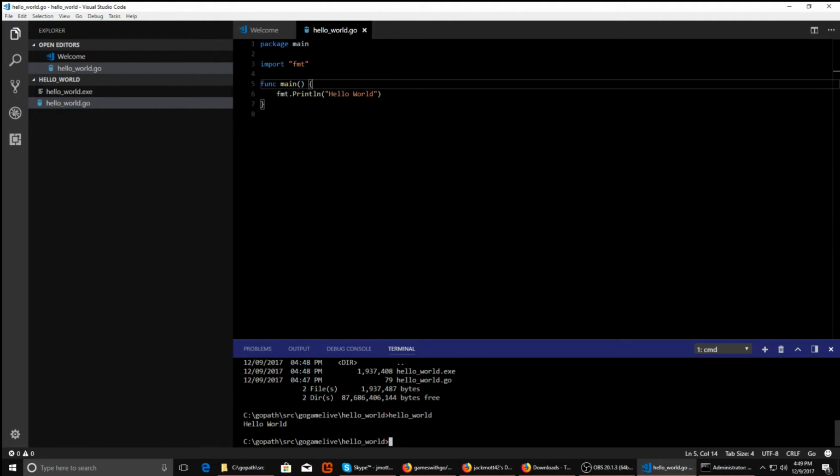Another way you can compile and run your code, that's sort of a shortcut, is you can say go run helloworld.go. Just give it the file name you want to run. And that'll sort of compile and run it in one step. Just saves you some typing.